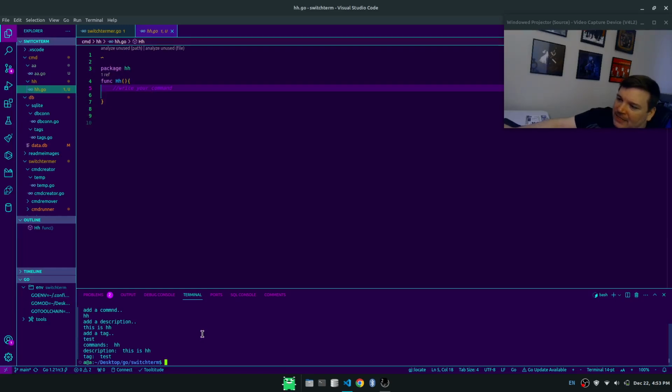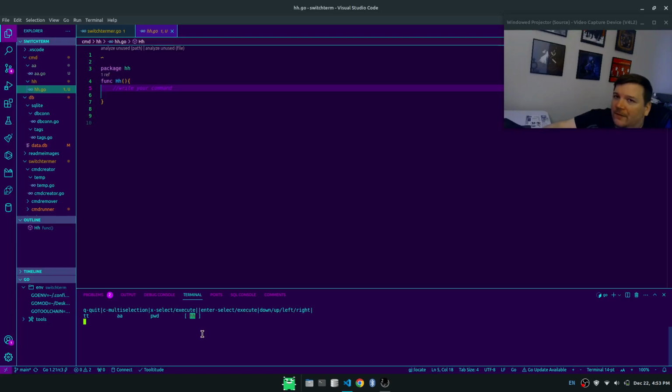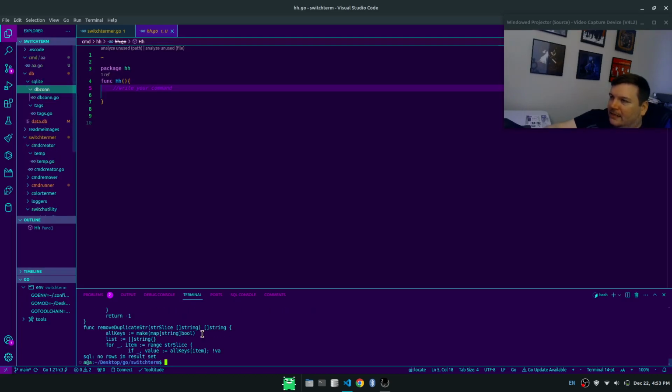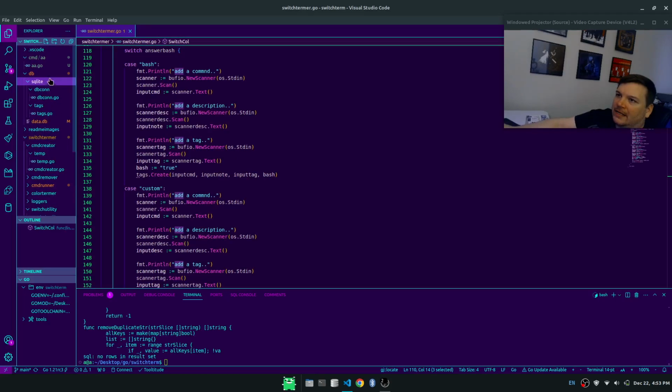I did do a thing to remove it, and so let's say you want to remove HH. You hit R for remove, and then you gotta hit enter in order to select it, and then see it crossed out, and yeah, no more HH folder.